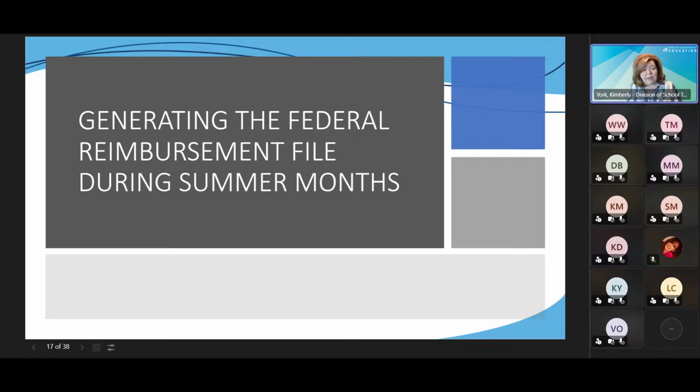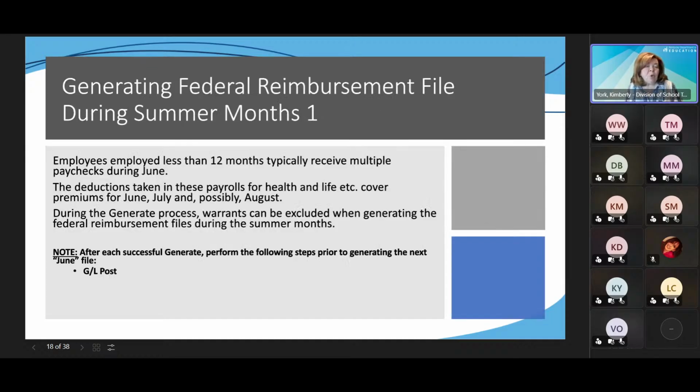So now we're going to talk about the summer months. And this is where everything gets a little bit tricky. But employees employed less than 12 months typically receive multiple paychecks during June. I've had the occasional district say they actually process this in May instead of June. These can vary slightly between districts. This is the typical district that pays twice a month. It's a scenario that we're going to be using. If you're a district that pays once a month, you'll see how we can vary that. But this process is going to be utilizing the typical district of being paid twice a month.